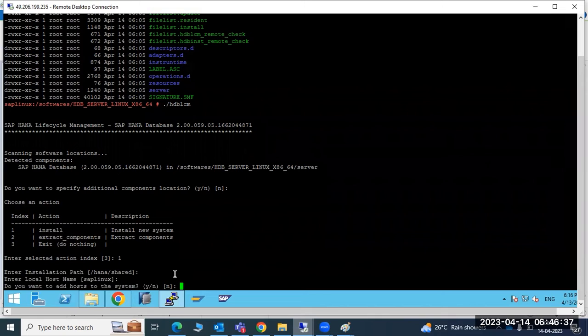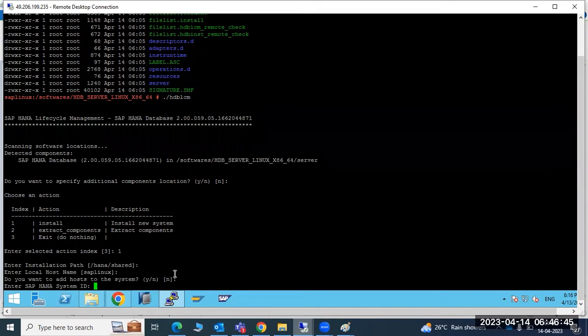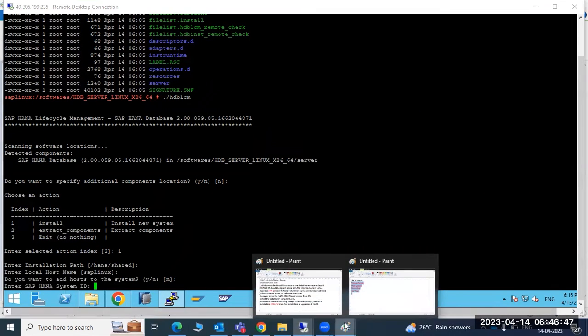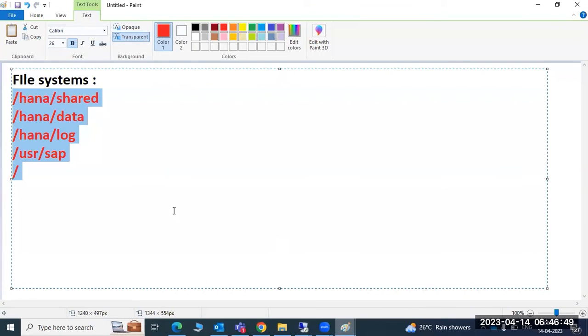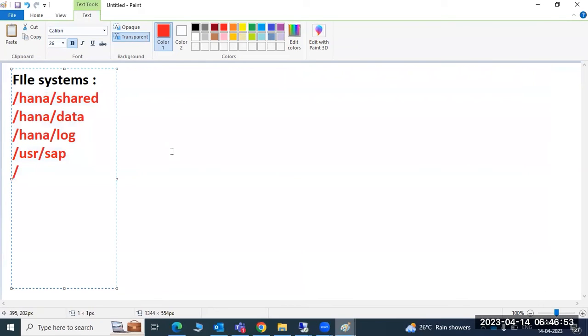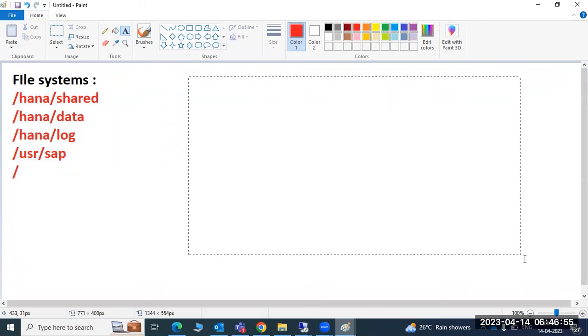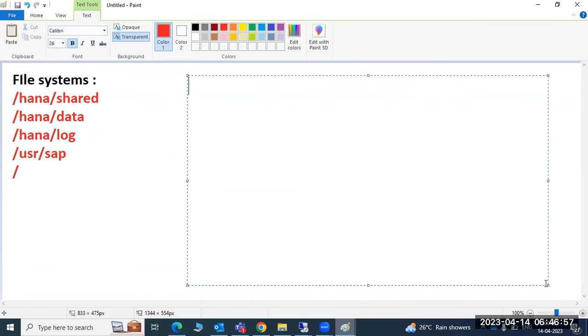Do you want to add additional hosts to the system? Yes or no? No. Why? Because we are using a single system installation. Then what is the HANA SID here? HANA system SID. Here we need to discuss the SID. What is meant by SID here? We know during SAP, we discussed the SAP SIDs, right?